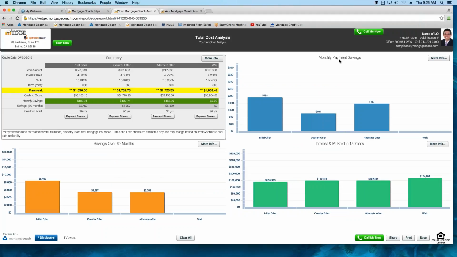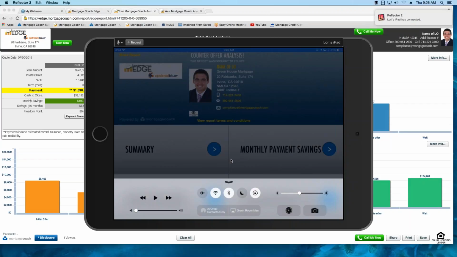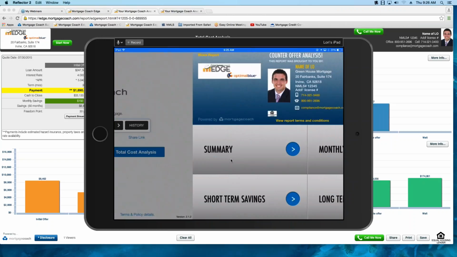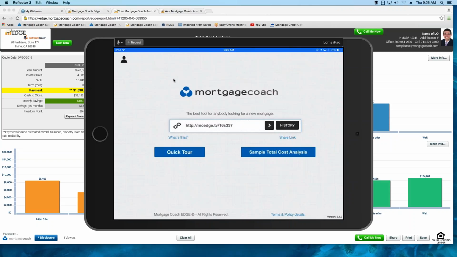So now what I want to do is turn on the mobile device so we can view this report through the mobile, as well as show you how you could take this report and send it out to your realtor. So with the mobile device, let's turn it on. There we go. I'm using an iPad, and this is the same as with an Android device. You'll have the same home screen of Mortgage Coach Edge.